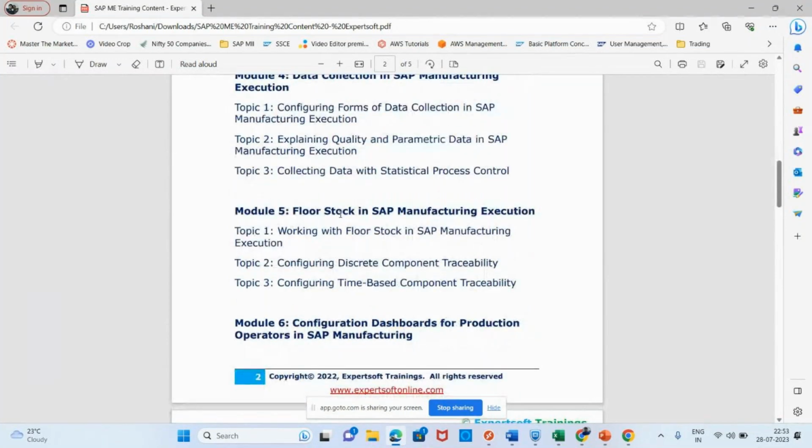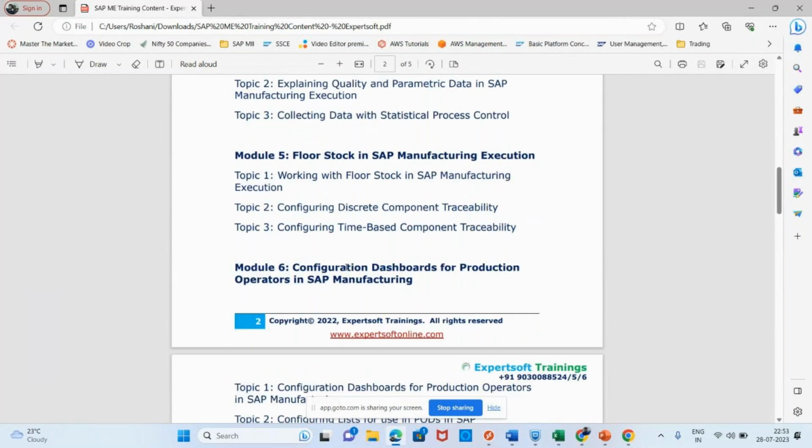After that, we'll also see floor stock in SAP ME. You can create a stock in SAP ME. You can receive the goods in SAP ME, and that will create the floor stock. That particular floor stock you can use in the production processes. And then we'll see what is the discrete component and what is the time-based component in SAP ME.